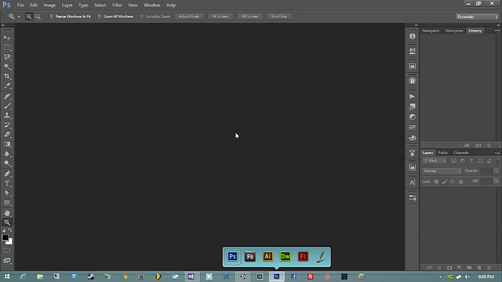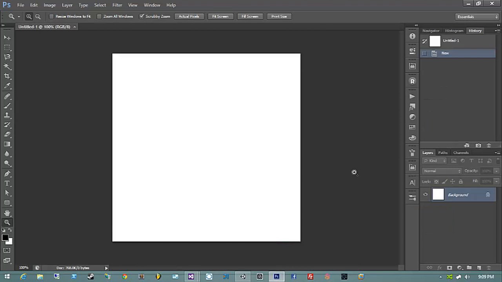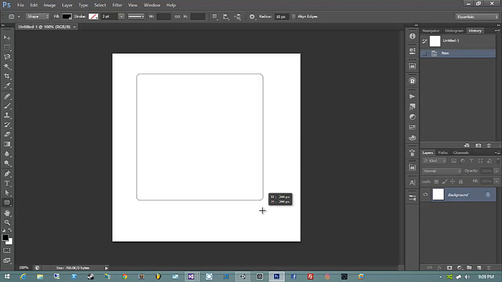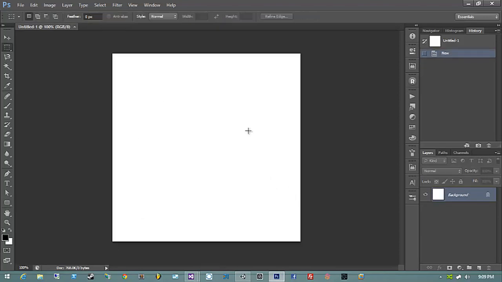So opening up Photoshop, I'm going to go to File, New, and let's do 512 by 512, why not? I'm going to hit OK. Then I'm going to create a rounded rectangle, or why am I creating a rounded rectangle? I don't even need to create a rounded rectangle. I can just make a normal rectangle. So I'm going to do that with my marquee selection tool.